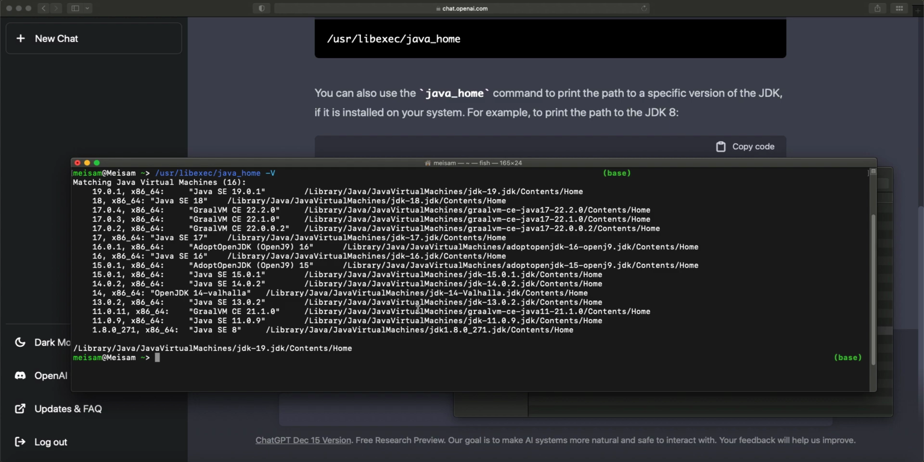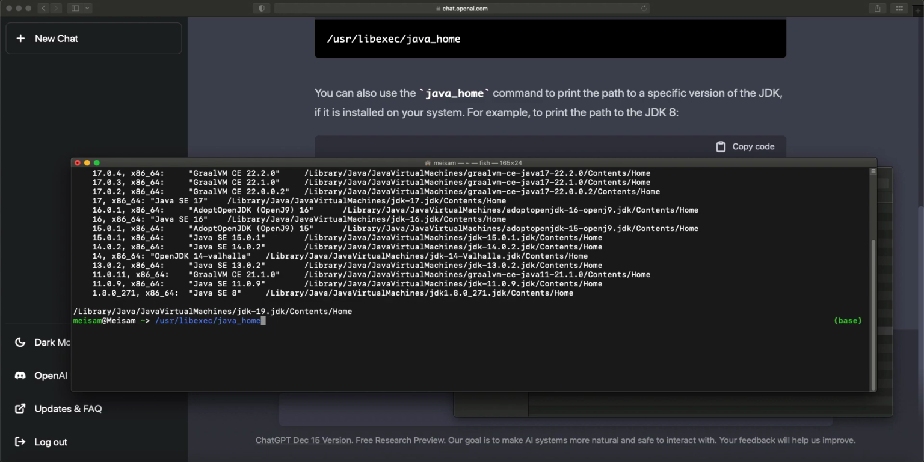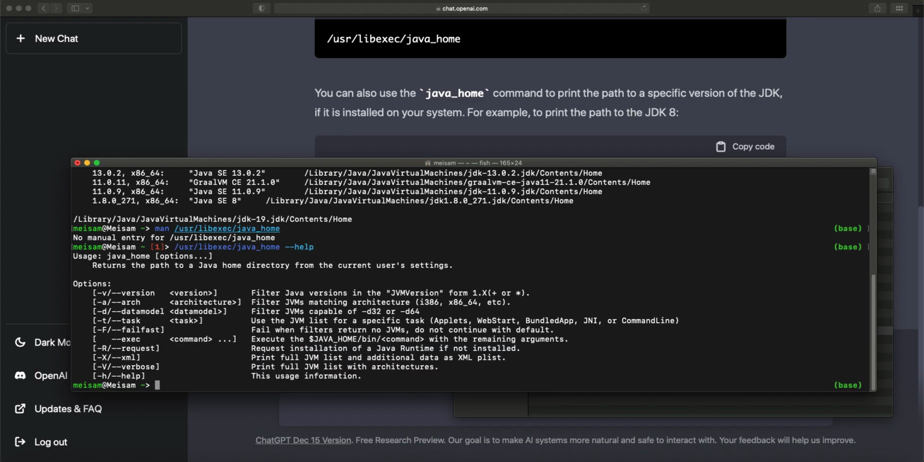It's very interesting. And we can also, for example, let's see if there is a man page. If this comes directly with Unix, there should be a man page for this. No manual entry, which is interesting. Usually there is a -help with the command line application. So let's see if this one has -help.